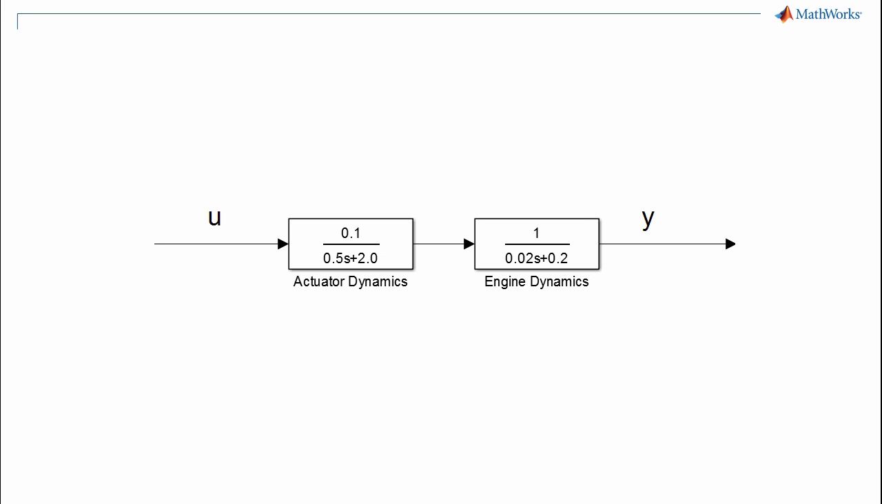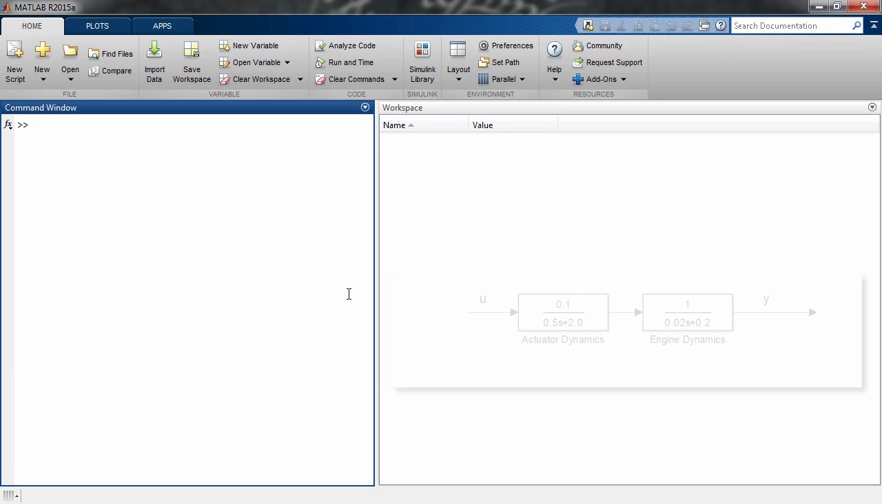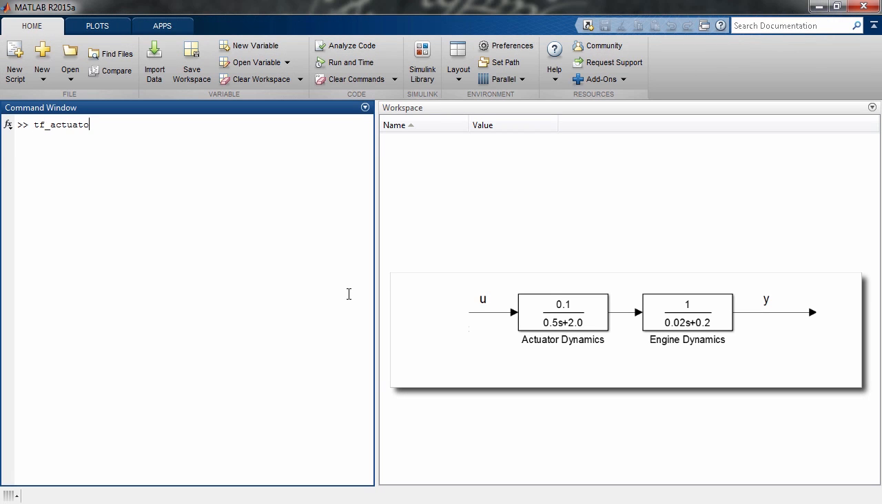Here, we have two separate transfer functions that define our system. The first describes our actuator dynamics and the second our engine dynamics. These two transfer functions are connected in series. There are two ways of defining transfer functions in MATLAB. The first is using the TF function. Define the actuator's transfer function as shown, with the TF function accepting the numerator and denominator of the actuator's transfer function as its inputs.